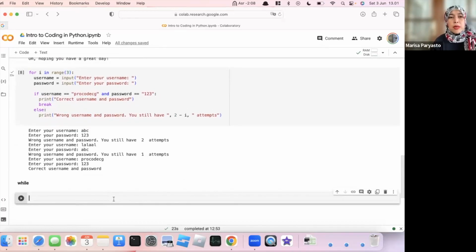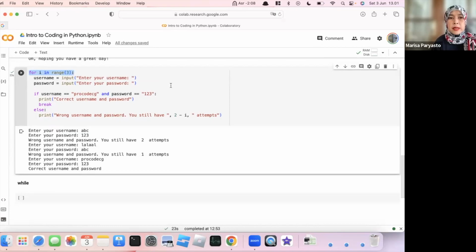The difference between for and while is, in for, we already know how many times you want to repeat the code. But when you don't know how many times you will repeat any lines of code, but you want it to be done repeatedly if needed, then use while. Let me show you how.